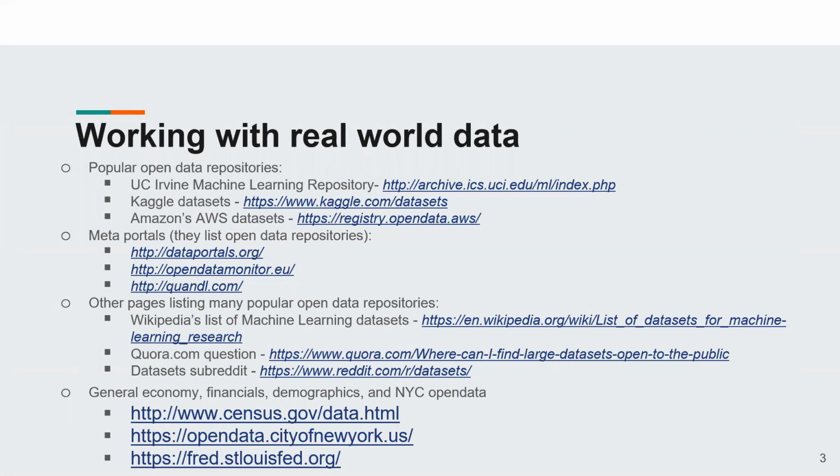First thing that I want to mention is just to give you some tips on where you can find some of the real world data. So here I put them into four categories, which also followed what the textbook mentioned. The first three categories come from the textbook. If you look at the first category, it's called popular open data repositories.